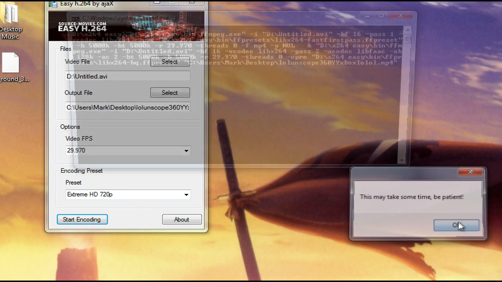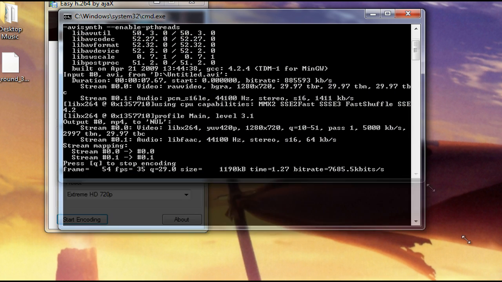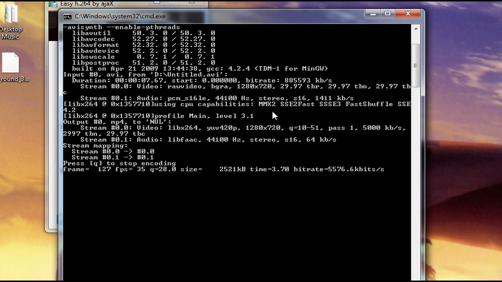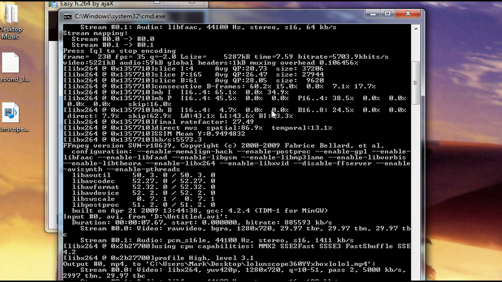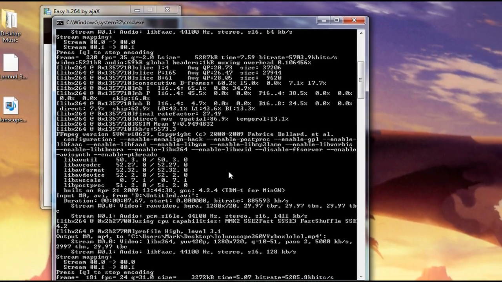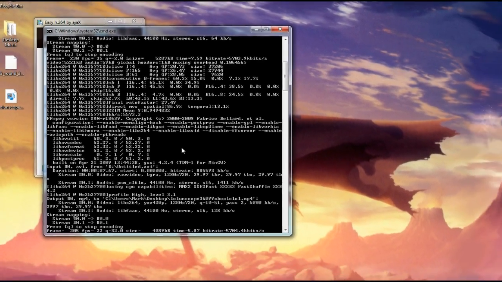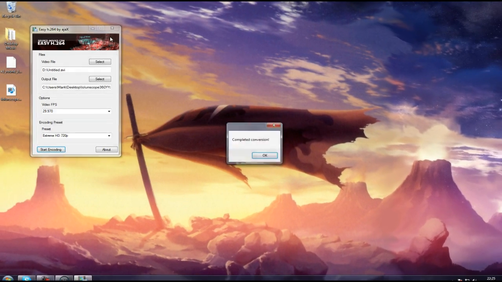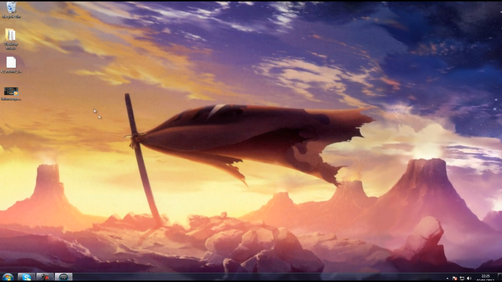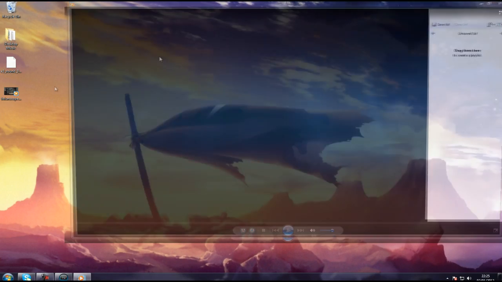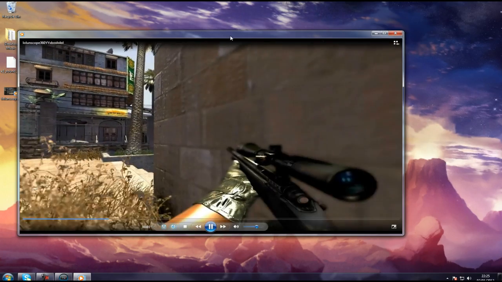This may take some time, and it comes up in the command prompt and does its stuff. You basically just leave it to do its thing. It can take quite a while if you do big things, like if I were to do this tutorial it would take ages, but for these 5 seconds it's done already. So yeah, that's pretty much that.